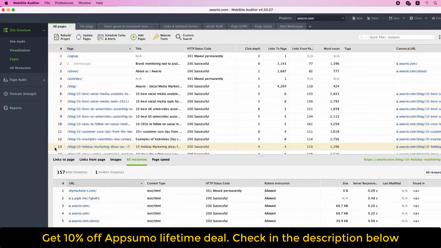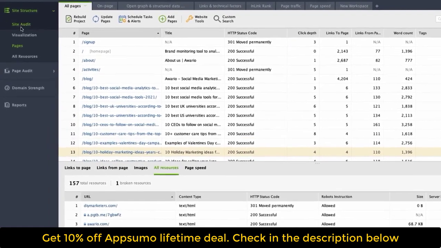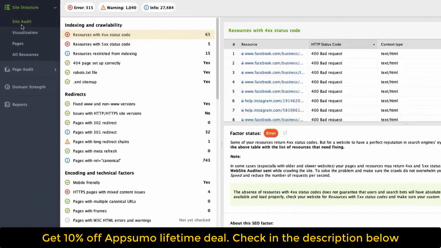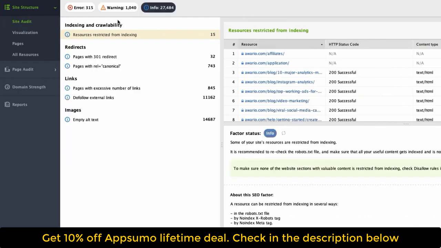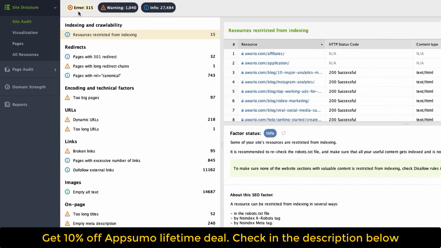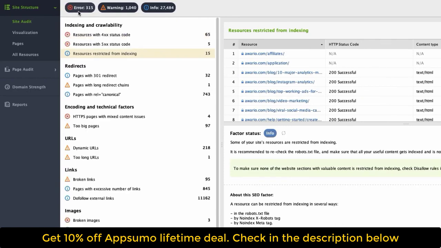Now let's assume that you don't have time to go page by page and analyze every page separately. Then you can go to the Site Audit tab that lists all the SEO factors checked on a site level. Here you can quickly find the issues that have been detected by the tool. Each factor has its own marker, info, warning, or error, showing if any aspect of your site needs fixing.